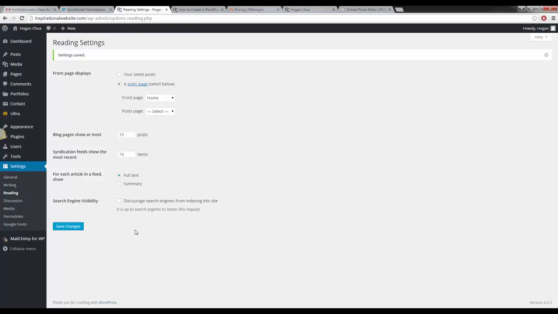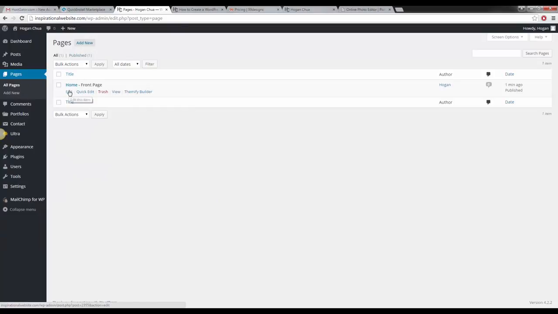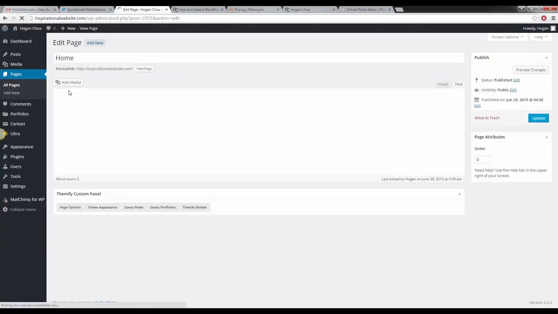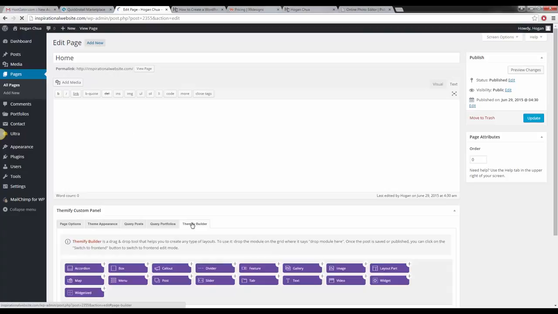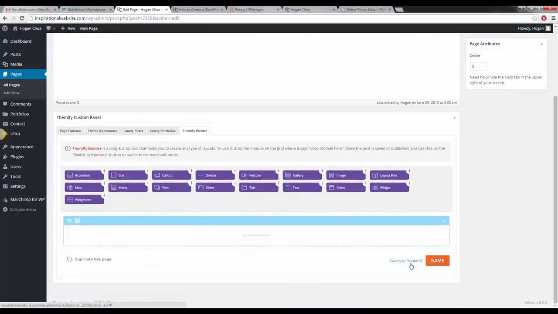So now it's time to start building the home page. So let's go to pages, click on home and then select edit. Select the Themify Builder tab, and we're going to switch to the front end so we can see what we're doing.